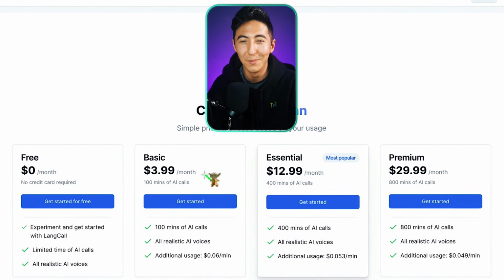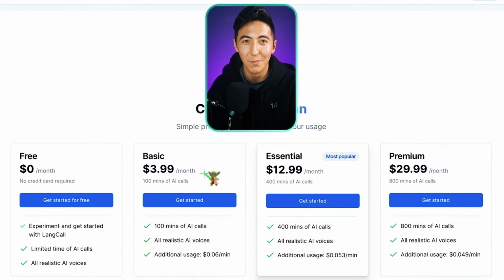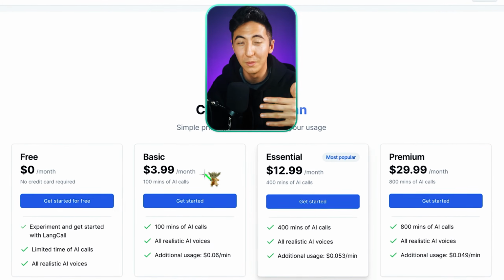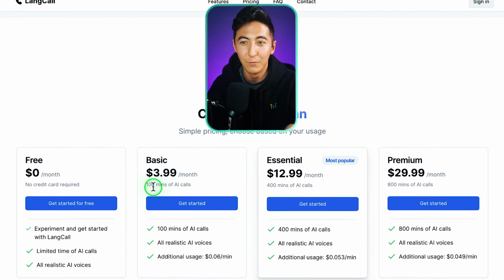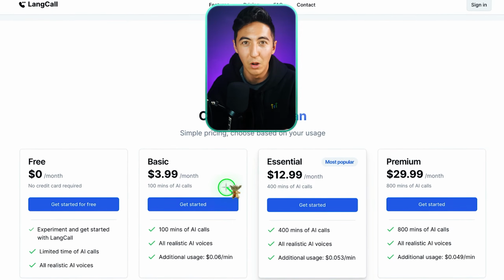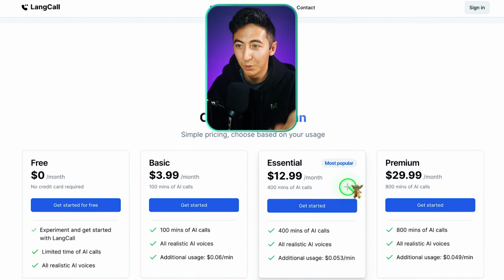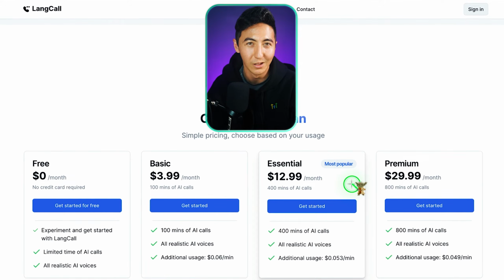Now, I would be fine paying $4 if I could just have something wait on hold for me and then call me up whenever somebody starts talking. So for $4 a month, really not bad if you might have just like 100 minutes of calls every month. But they also have a plan that's for $13 and you can do 400 minutes of AI calls.